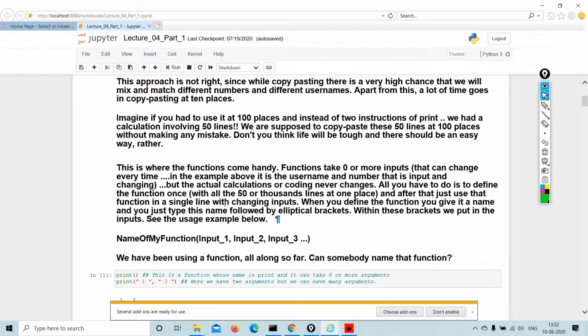When you define the function, you give it a name and you just type this name followed by elliptical brackets. What are elliptical brackets? The round brackets, the circular brackets. Within these brackets we put in the inputs. See the usage, very important. Name of my function, in circular brackets, input 1 comma input 2 comma input 3, and so on and so forth.